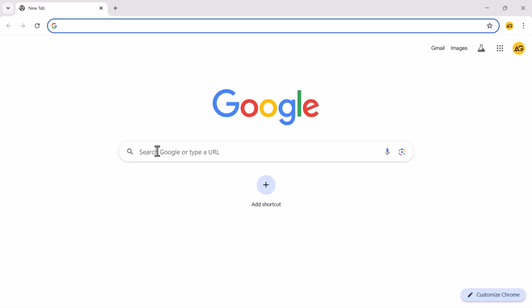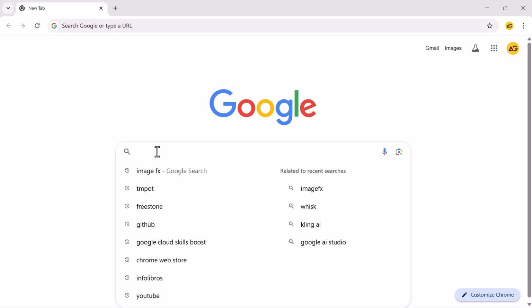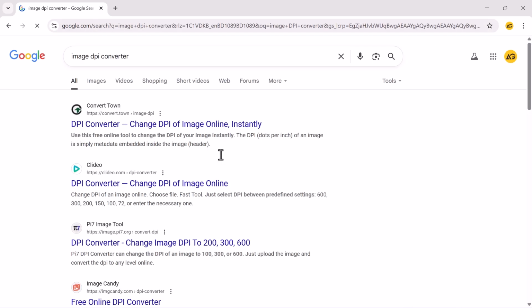Alternatively, you can use the online DPI converter. Go to Google and search for Image DPI Converter. Go to this DPI converter site.